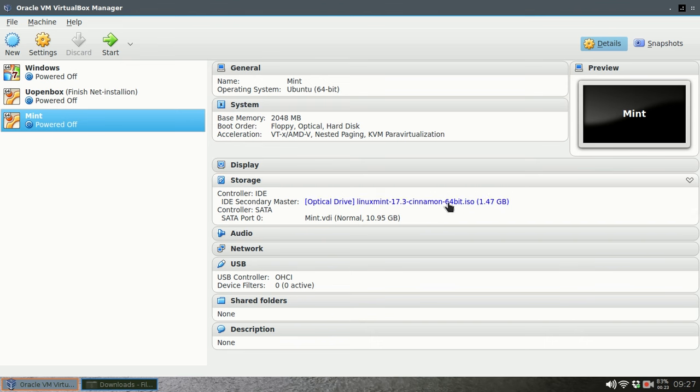The mounting action is just like you have a CD, or in this case a DVD, and you burn this ISO file onto that DVD, and then you put it into your CD drive. So we have put the CD into our CD drive.